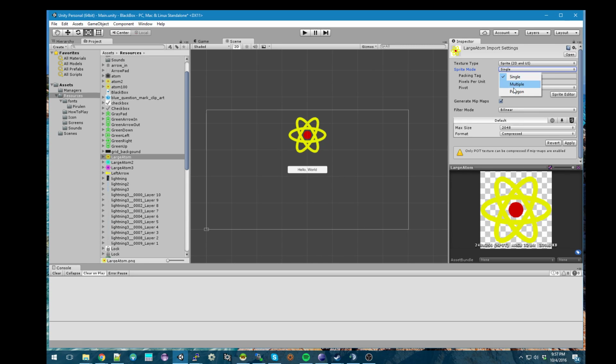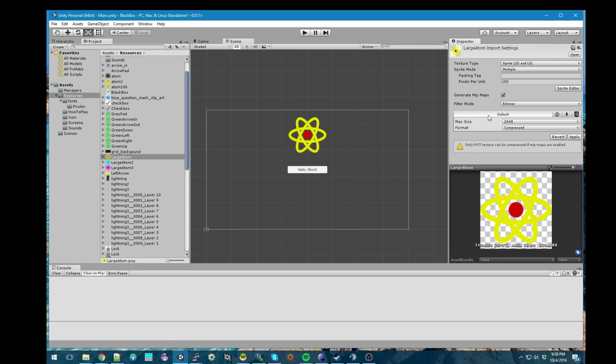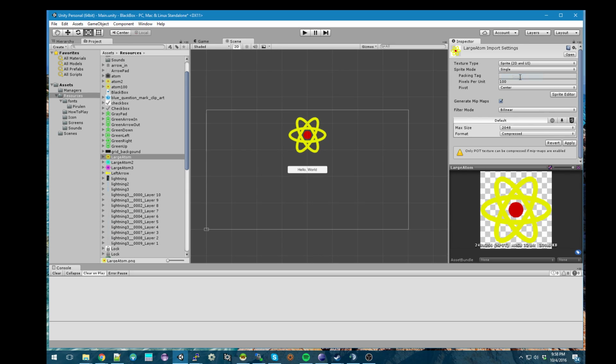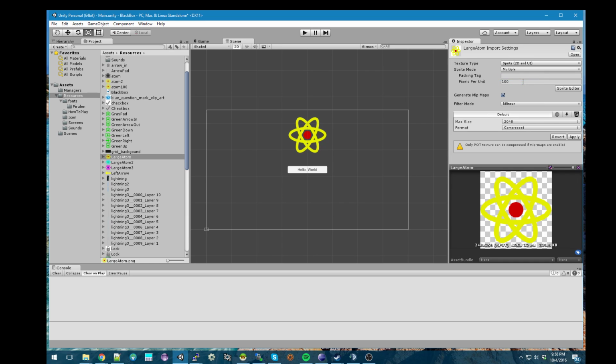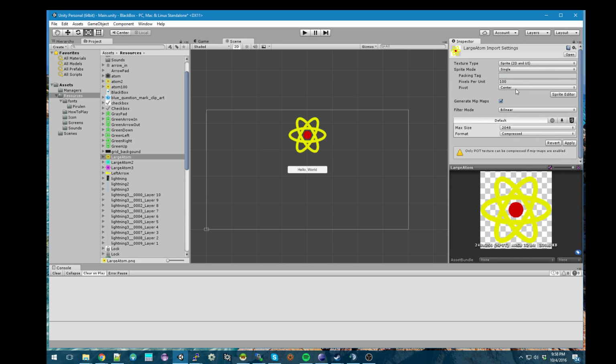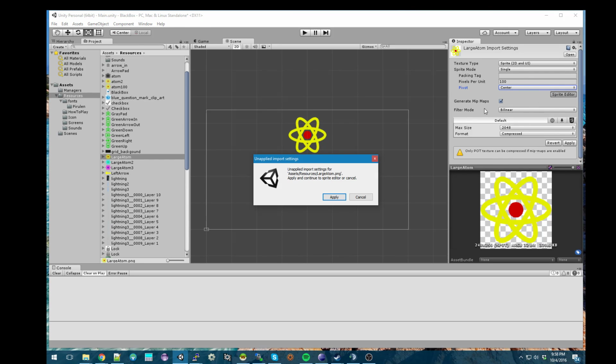Oh, so you can actually do multiple sprites if you want an animation. What changed? Scroll bar appeared. And pivot, center. Okay, so you can make it. That's not changing, but apparently it's centered based on the center. That's fine. Oh. That's what they're trying to get me to go to.